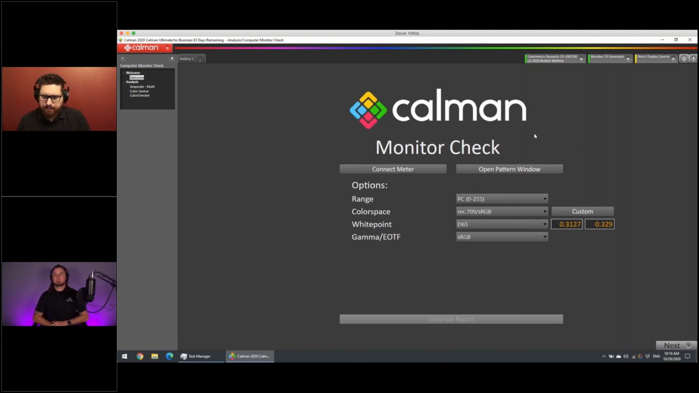Okay, so the next thing I want to talk about is we have now added support for Dell's new UP3221Q. This is their new 32-inch HDR monitor. It has 2,000 local dimming zones. It has something that's a first for us.